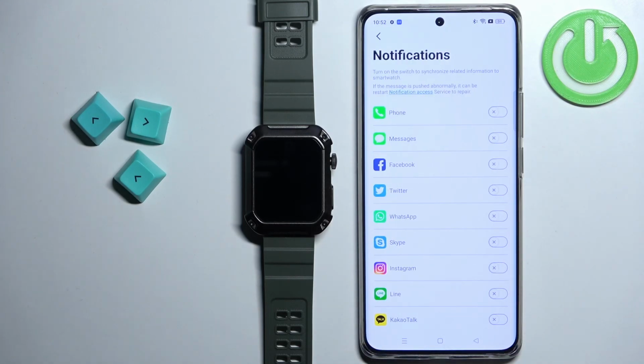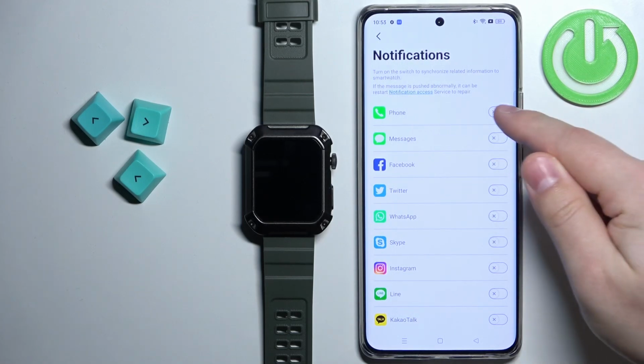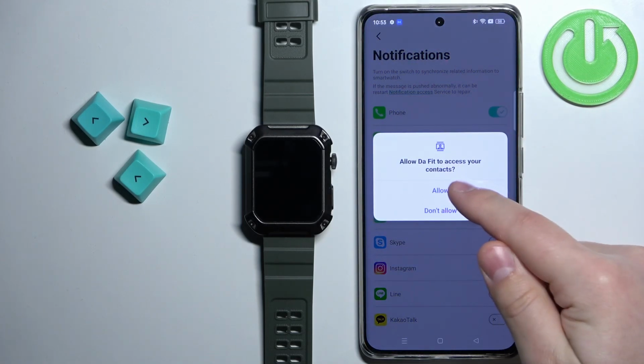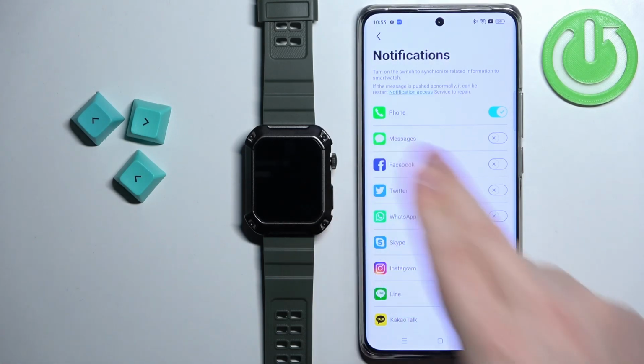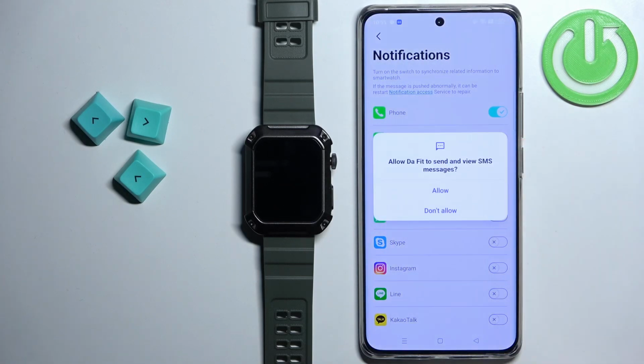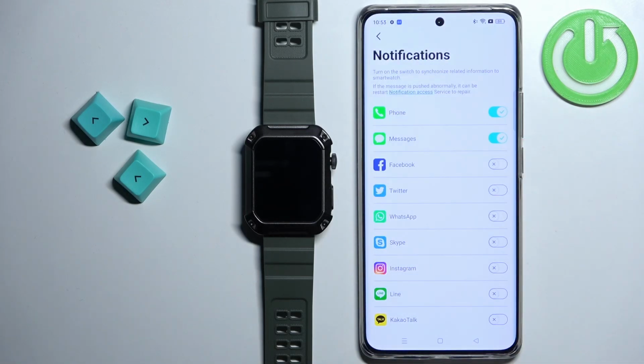And here we can enable or disable the notifications for different apps and features. We can enable or disable the notifications for the phone calls by tapping on the switch next to phone, and then we need to allow the permissions for it to work. So enable the notification, you should get the pop-up about the required permissions and allow them for the feature to work. Next we have messages. Again, we need to allow the required permissions.